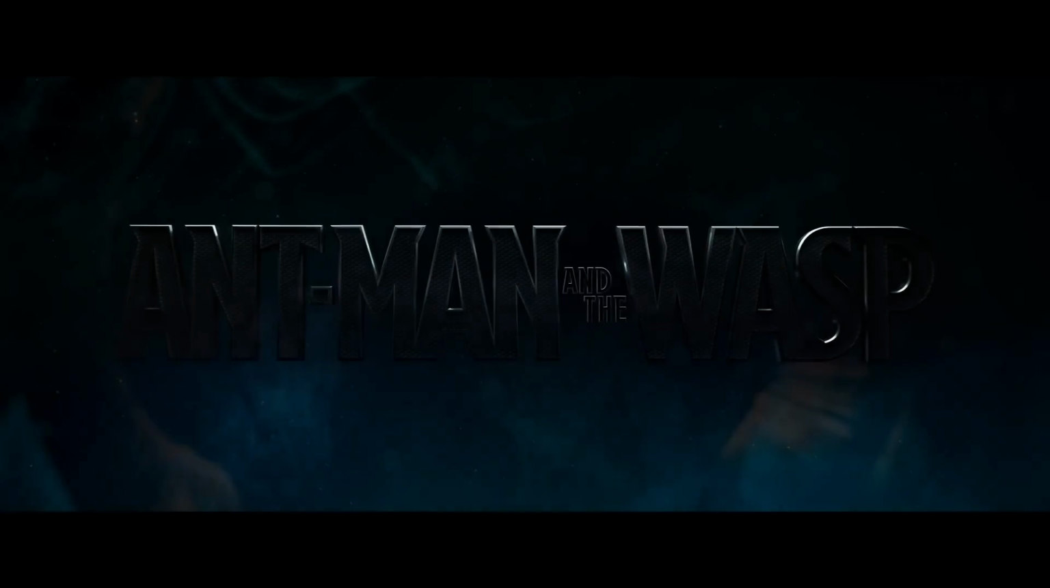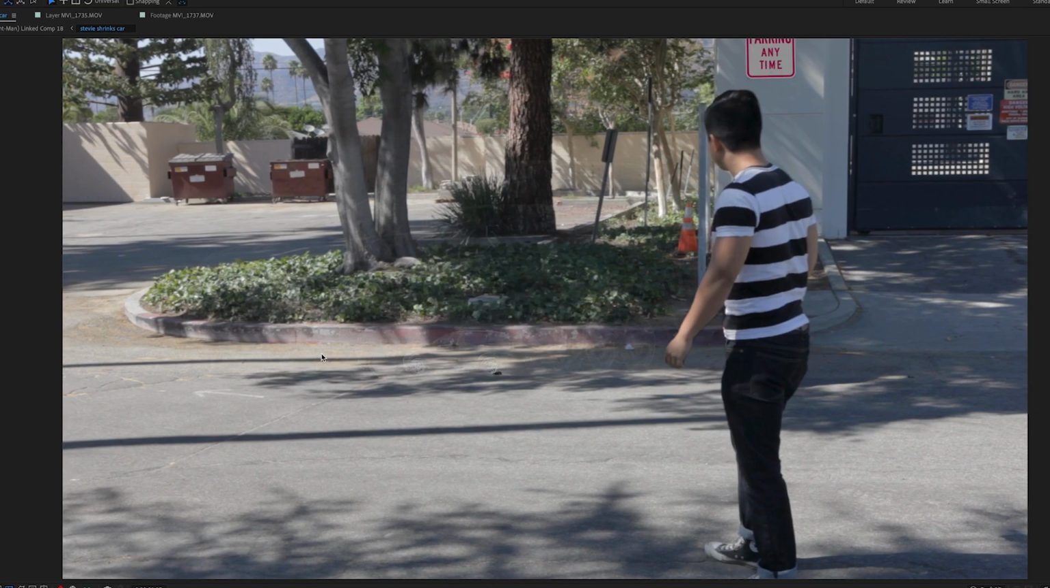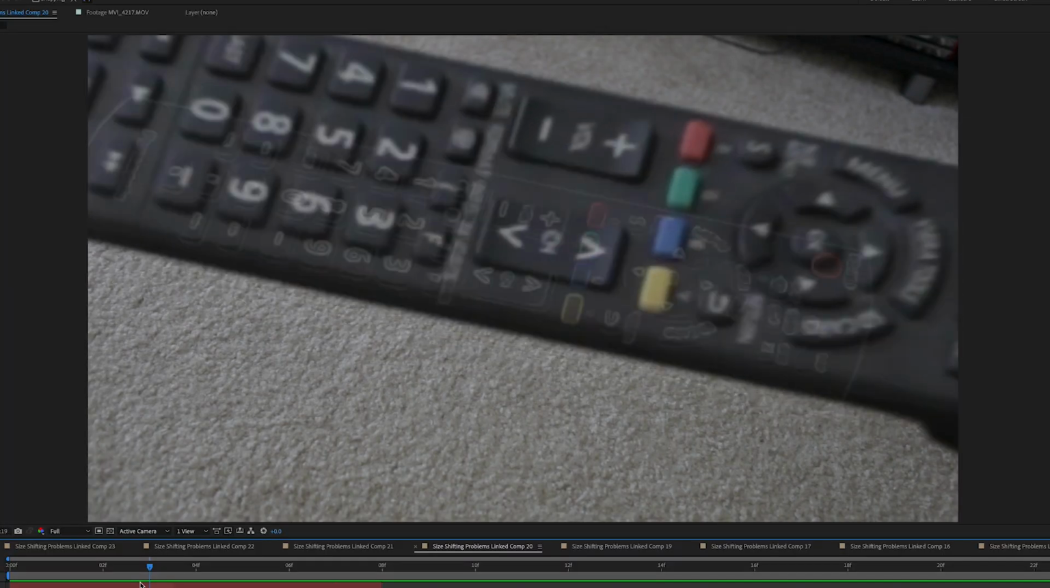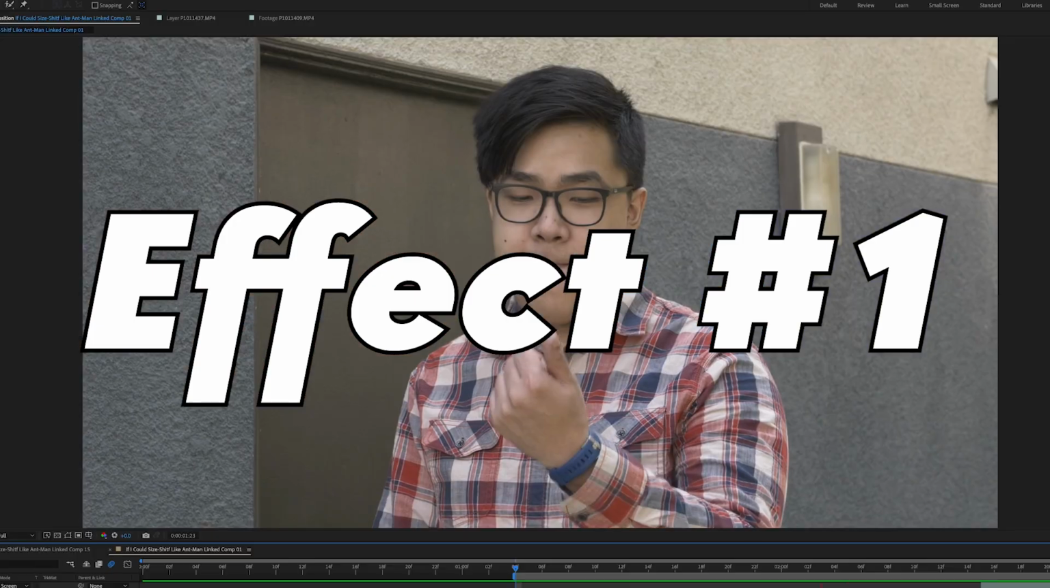With the recent release of Ant-Man and the Wasp: Quantumania, I thought I would break down a few of the Ant-Man effects I've done in some of my YouTube shorts. So the effects I'm about to break down are pretty simple to do, so I encourage you to go try these effects out yourself. It's really actually just one concept, one effect applied in 3 different scenarios. So let's jump into effect number 1, shrinking a person.